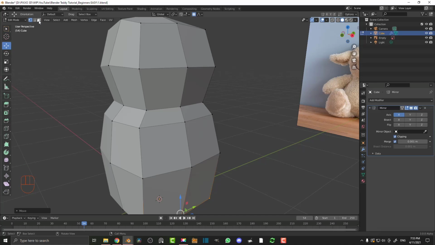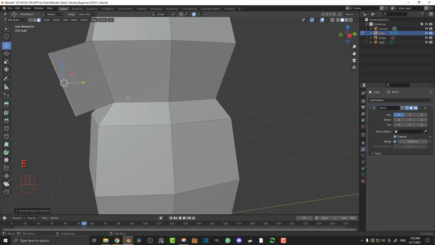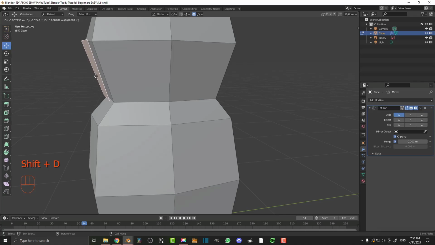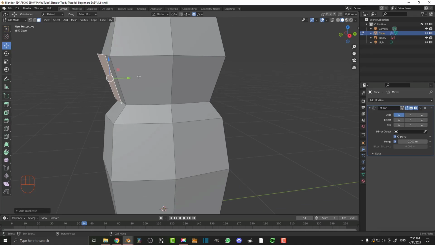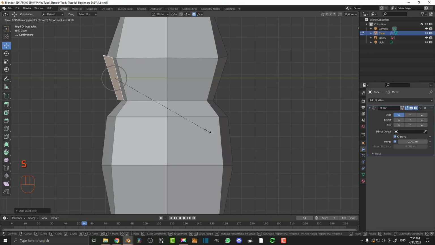So let's go to our face select option. We're just going to select this face here because we can reuse that. And we don't want to just extrude. We want to actually reuse this. So we're going to go Shift D to duplicate it. We're just going to move it forward a bit, just click. And let's go to our right orthographic view by hitting 3 on our number pad. And then we're going to go S, Y, and flatten that a little bit.